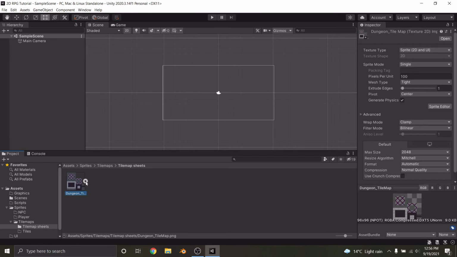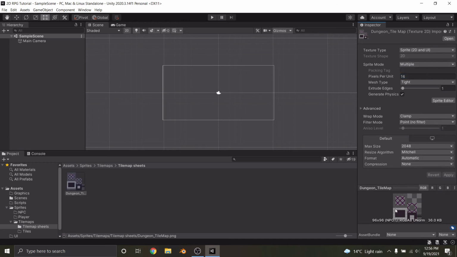Alright, so in here, we need to change a few things. To make it pixel art, let's set the filter mode to point, no filter, and the compression to none, and let's just apply this. Next, we're going to set pixels per unit to 16, because each one of our tiles is 16. And let's set the sprite mode to multiple because there's multiple different tiles within this.